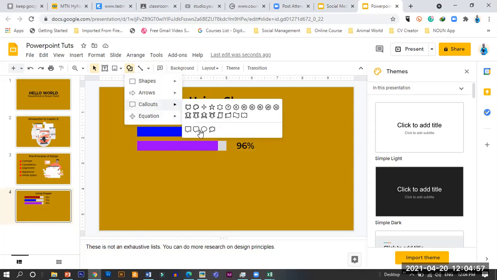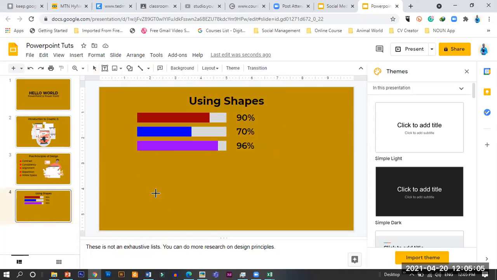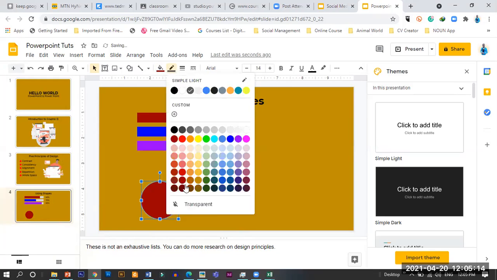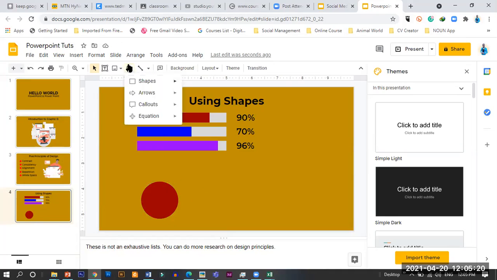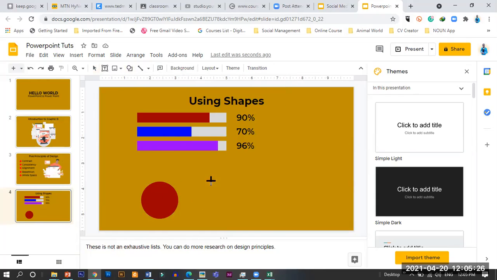We want to form something like a call out like this, but instead of using a pre-made one, we want to form our own. So draw your circle, then fill it with red, no outline, that is transparent. Then you can now add another shape on top. Shapes, add the shape of a triangle.